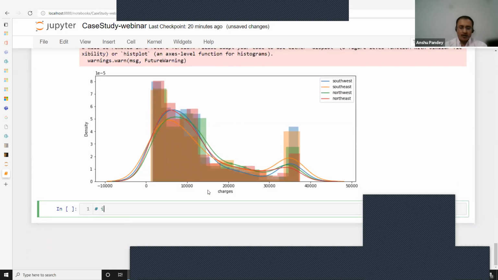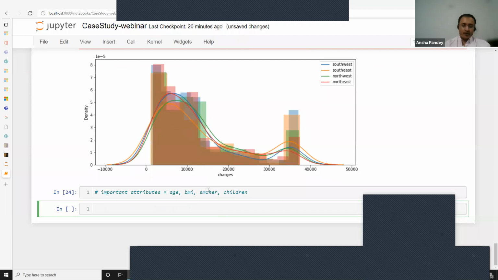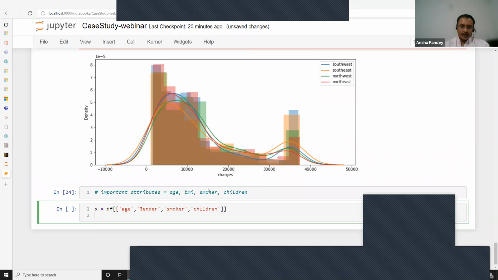So let's assume that now we're going to consider important variables or attributes as age, BMI, smoker, and children, right? We'll also consider gender as well. No, gender should not be, right? So we'll consider this one. We can say finally our X is going to be DF of age, gender, smoker, children, and Y is going to be DF of charges.